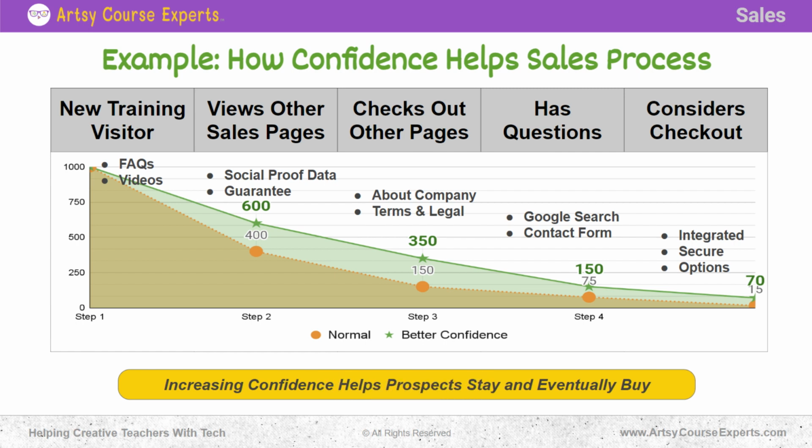Whereas if you don't have these things, after a little bit of time, under a minute, most people are going to start leaving. Next up, they may have landed on some advertising landing page. So they may have entered your website through some landing page, some sales page. Now they're interested, so they might click on some other sales pages to get a little bit more information.